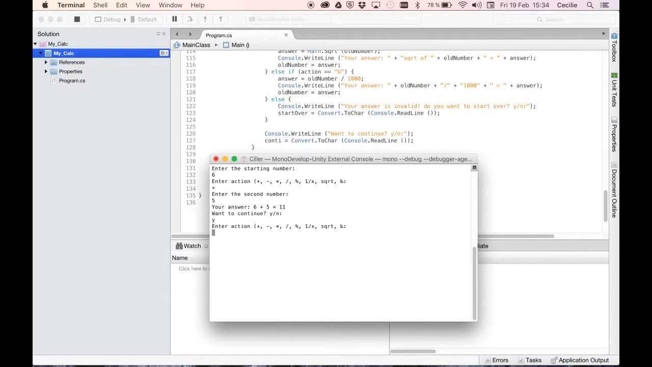What do we want to do with that value? We want to multiply that by, let's say, 45. Then 11 times 45 is 495. You want to continue? Yes, let's do it one more time. Let's take the square root of that number. So the square root of 495 is 22 point something.